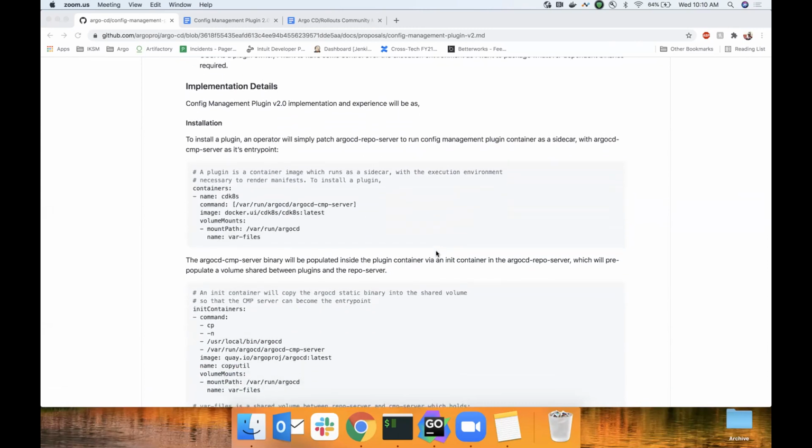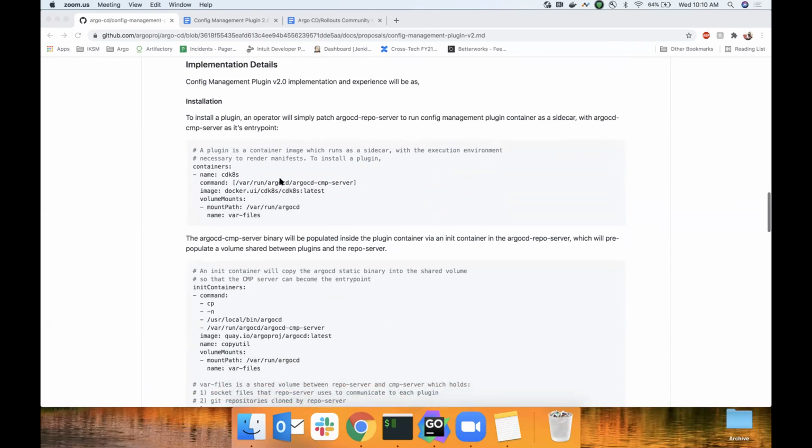So for installation, an operator will simply have to patch the repo server to run the config management plugin container as a sidecar. So for example, if I want to use the CDKs plugin, then I would run it as a sidecar container in the repo server deployment, and its entry point will be the CMP server, which will be in the volume shared between the repo server and the plugin sidecar container.